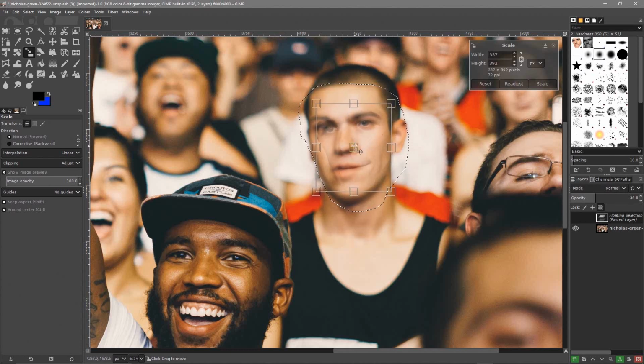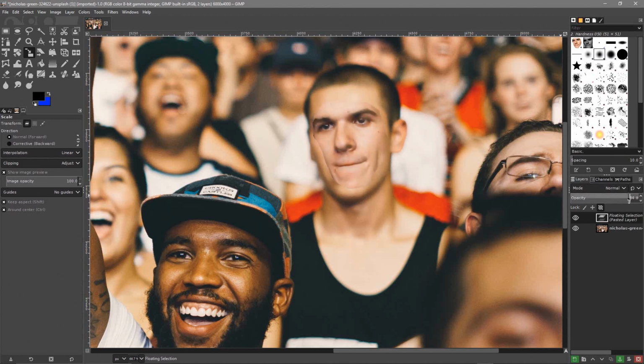It's a little bit hard for you to see this, but basically I'm aligning the eyes here with the guy in the background to try and get those eyes aligned seamlessly. Let's click scale here, and then if I reduce the opacity, you can see the guy's face, and if I increase the opacity, you can see the face overlaid. So let's turn the opacity all the way back up to 100 here.